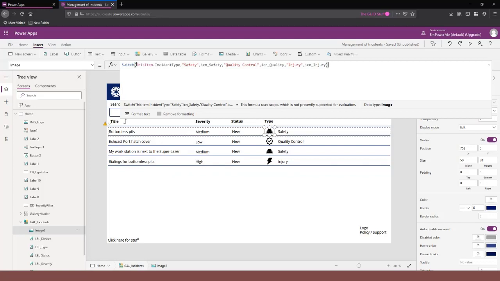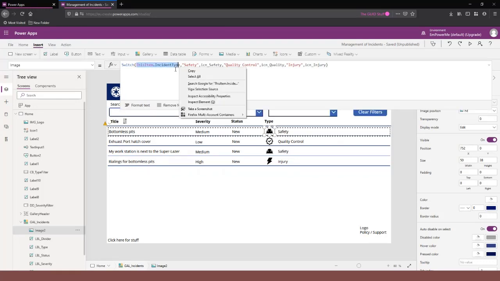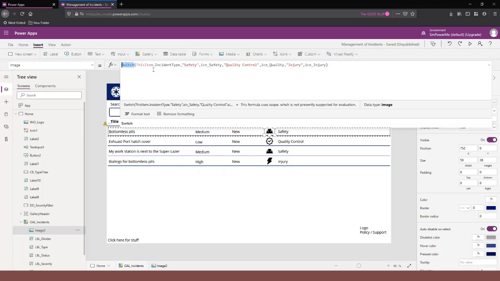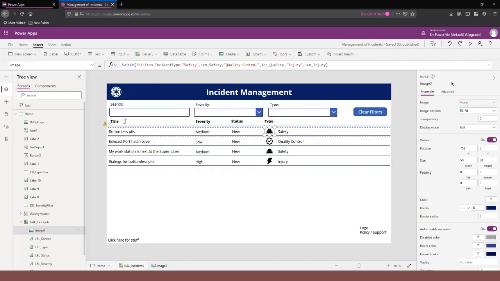We just do switch. What is the switch on? So what are we checking against? And then the various values and our results. This doesn't just have to be done with icons, obviously. You could do this with basically anything. You could also do this on buttons if you want to change what a button does based on some variable. You can do it like that too. So the switch is a very useful formula if you want to do different things depending on a variable. In this case, our variable is type.